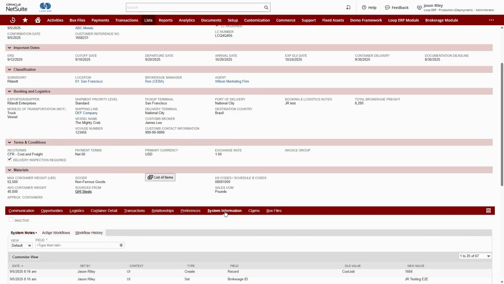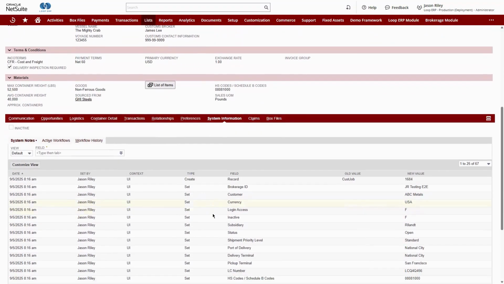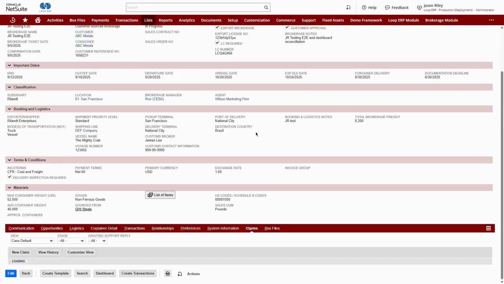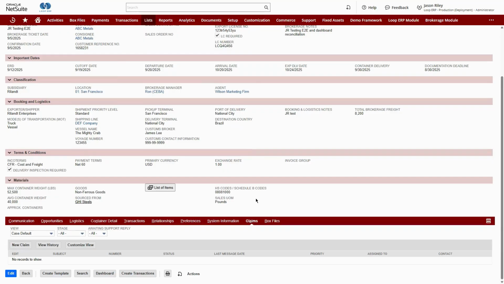As we slide over to system information, here we have an audit trail, a full audit trail of everything that's happened in this brokerage deal. One more sub-tab over, and we have our claims against shipments, where we can track each and every claim, photos, communication, etc.